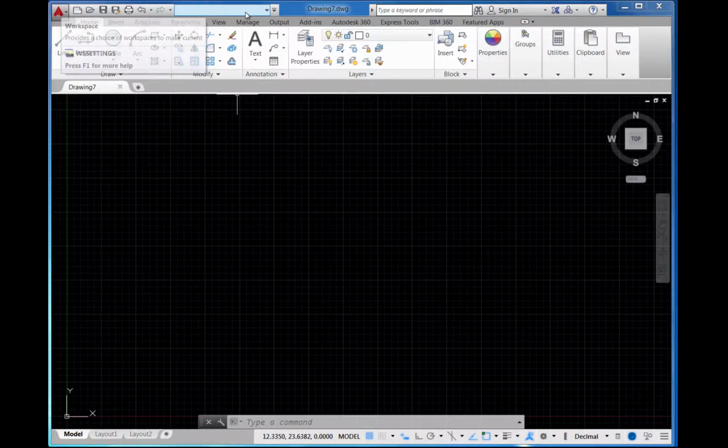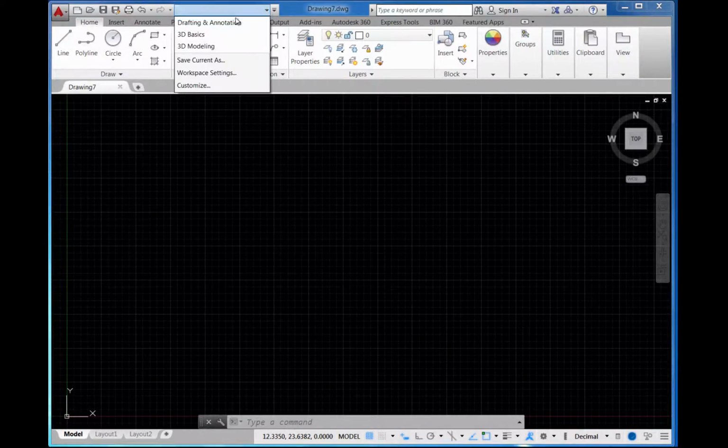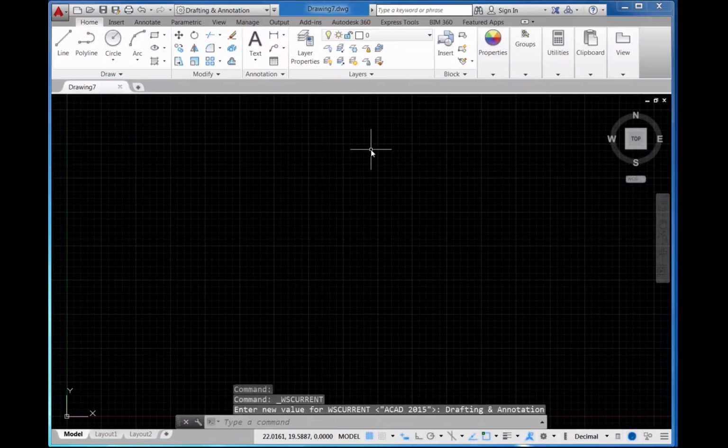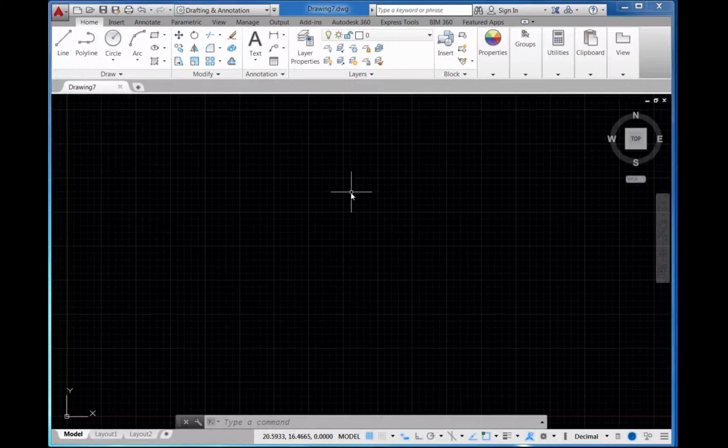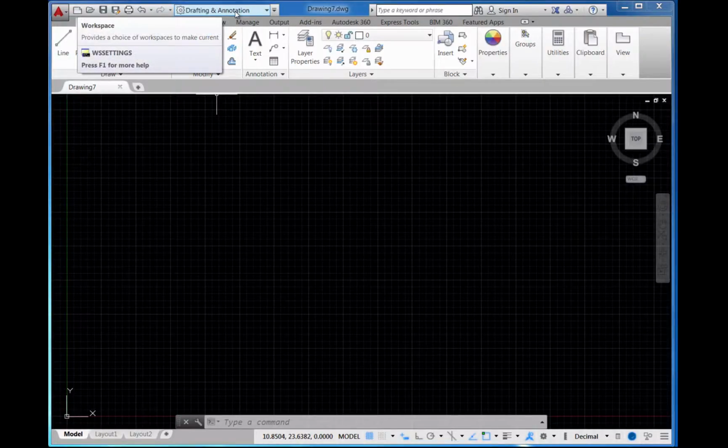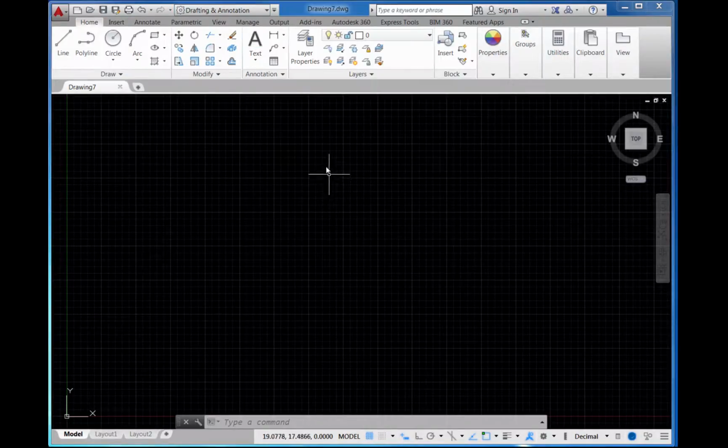When I do that, it's going to open the Workspace window, and I'm going to pick on the down arrow here. I have a few workspaces to choose from. I have Drafting and Annotation, 3D Basics, and 3D Modeling. I'm going to select Drafting and Annotation, and AutoCAD will set up the tools and everything for drafting and annotation, and really you won't notice much of a difference in the screen.